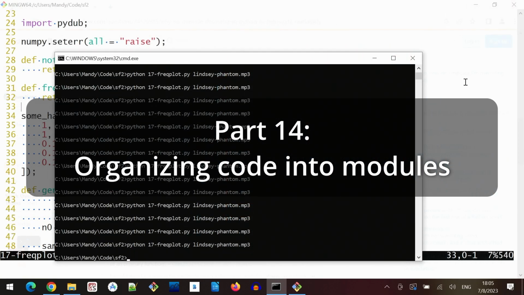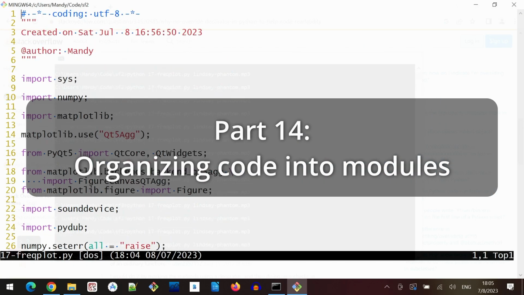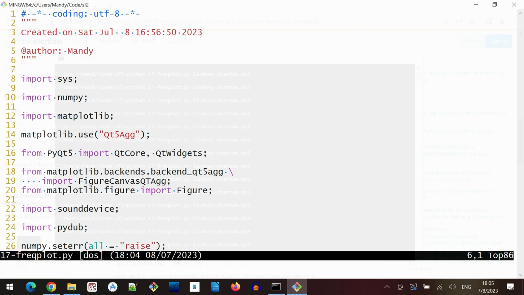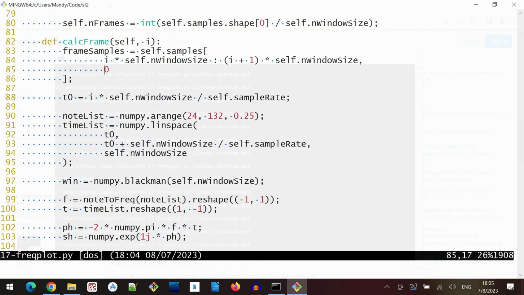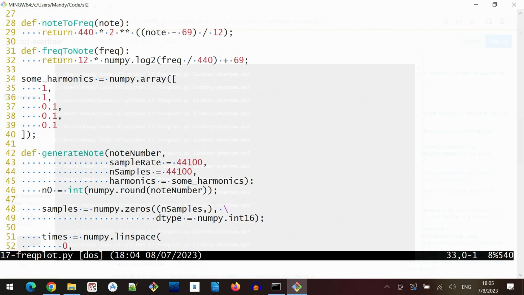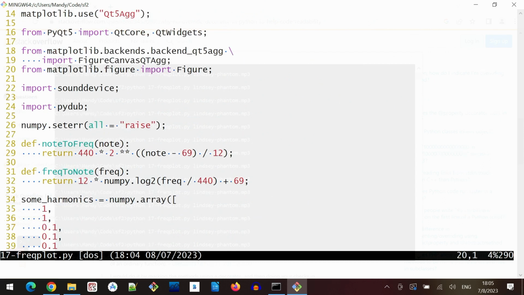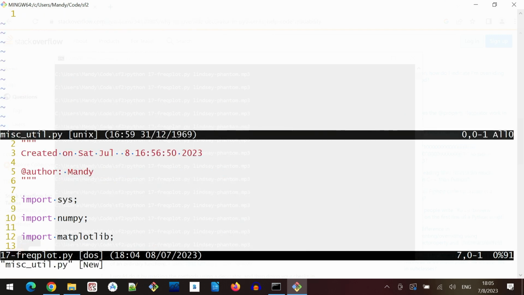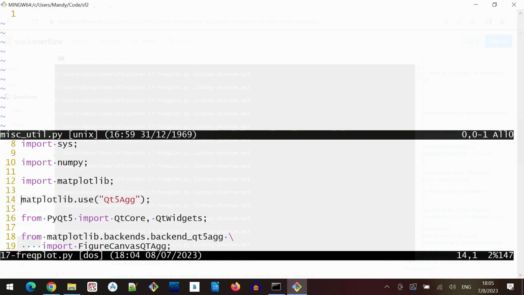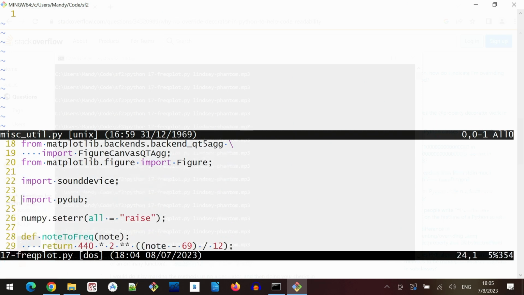Let's see, one other thing is this is a little bit messy right now in terms of just everything being in one file. So what we want to do is separate things into different files. So I'm going to create a myutil or maybe miscutil.py file.